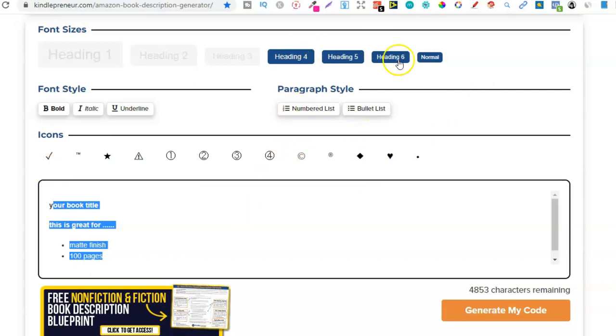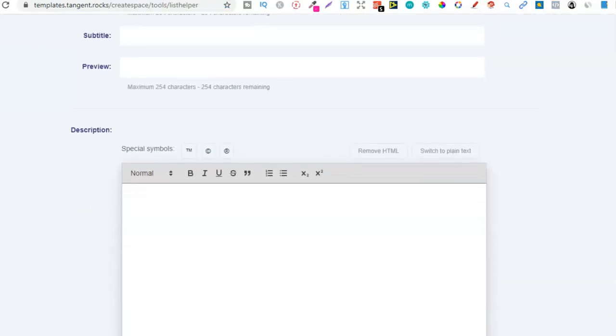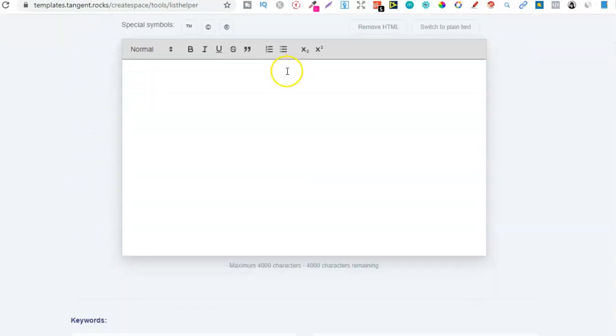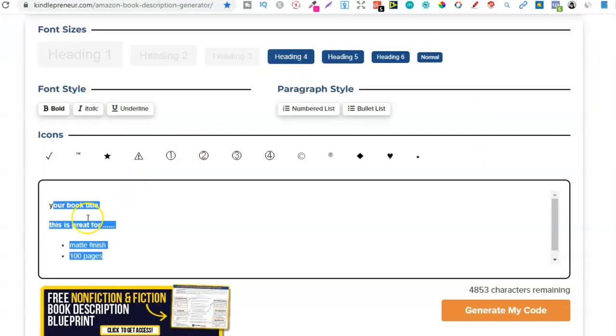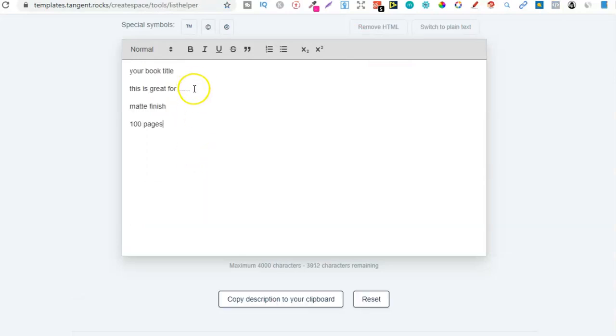Now, if you don't have any of these, you can also use the Tangent Listing Helper. So Tangent Templates is my go-to tool when creating books, and with the Listing Helper, we got the description just here, so we can write everything there. So let's actually just take this. Let's cut that, go and put that in here, like that, and now we can play around with this, so we can make that bold. We got the headings just here as well, and then we could do the bullets, like that, and just make your description pop compared to everyone else's.